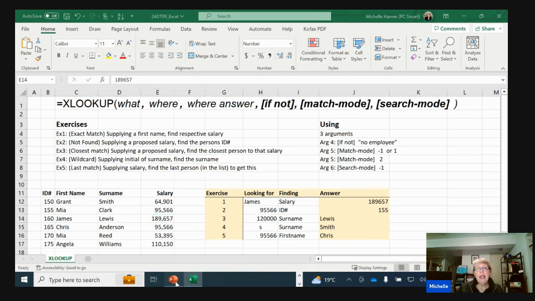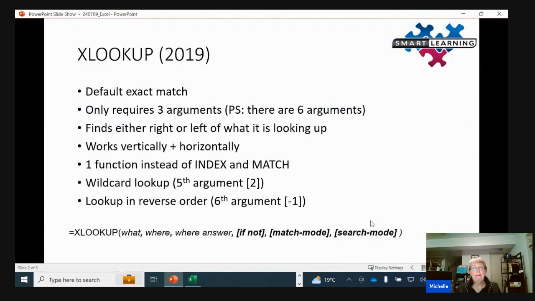So the XLOOKUP, I think, is a fabulous function. I still use a VLOOKUP every so often, but here is a quick summary of the benefits of an XLOOKUP. Remember, the default is an exact match. You only have to put in 3 arguments, so it's exactly the same as the VLOOKUP. The best thing is it will find either left or right, so it doesn't have to have that perfect structure in that table. It also works both vertically and horizontally, so you don't have another function to get to know.